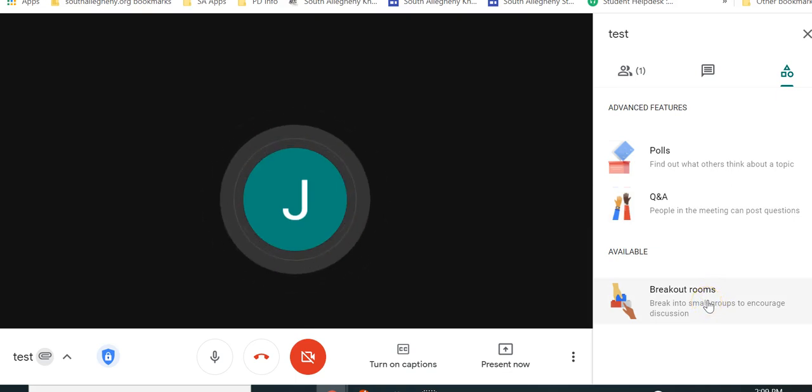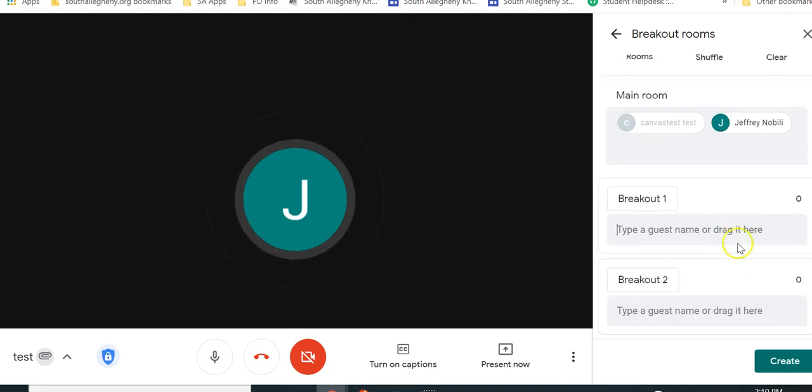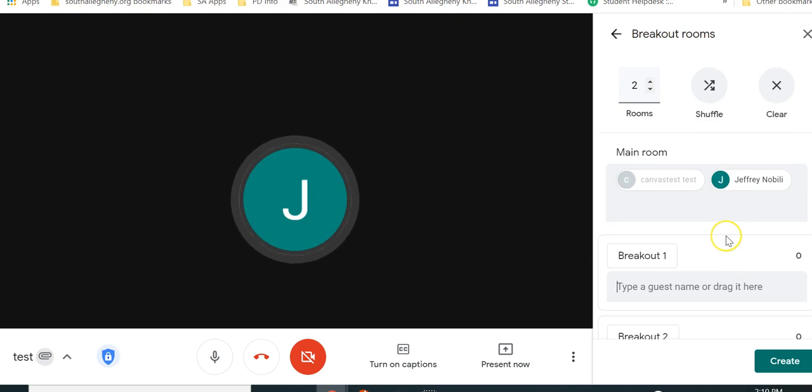And something that many of you have asked for are breakout rooms. Now within your classes, you will be able to take a breakout room and invite people to come into it, or create a breakout room for your students to go into. You type a name or drag it here from the individuals in, and you'll be able to create breakout rooms in the class.